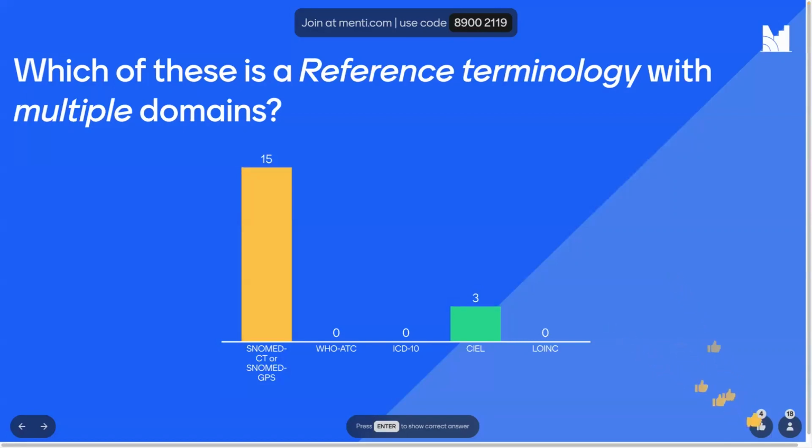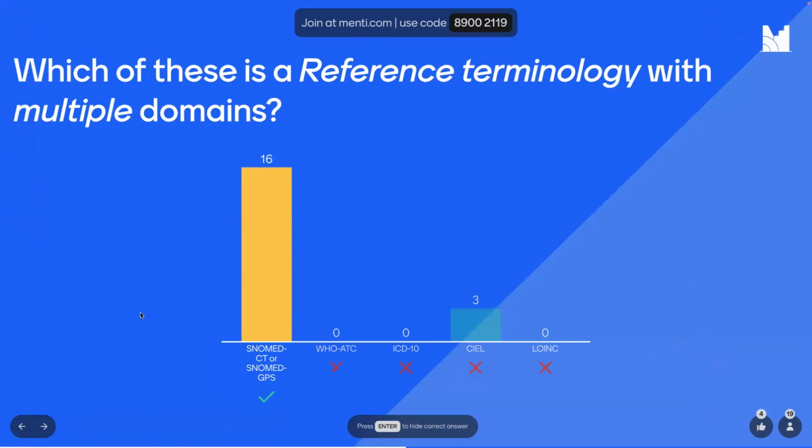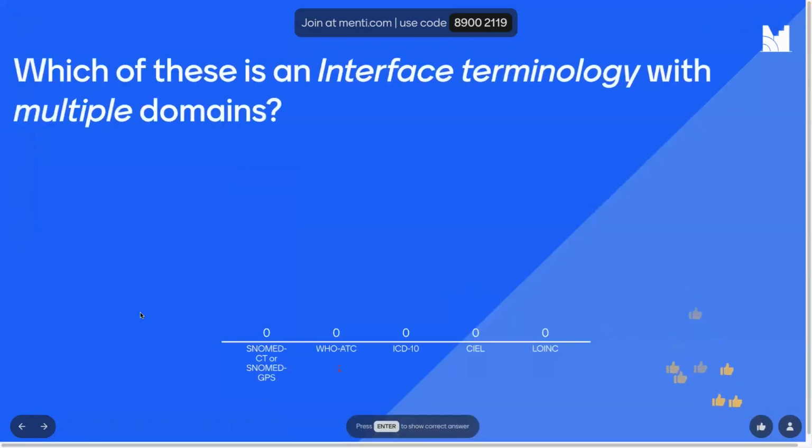All right, great. Let's go ahead and show those answers. And most of you got it right. SNOMED CT and SNOMED GPS are reference terminologies with multiple domains in them. Let's go ahead into our last question here. And you might see why I emphasized which of these is an interface terminology with multiple domains.